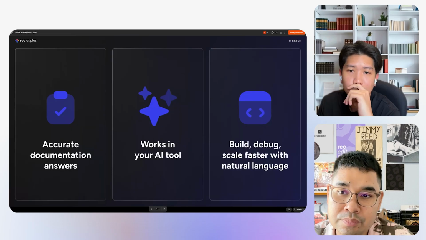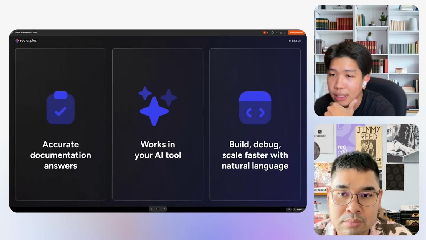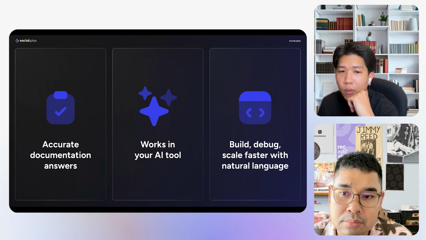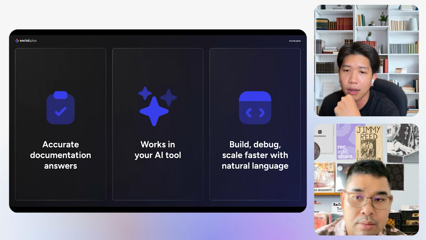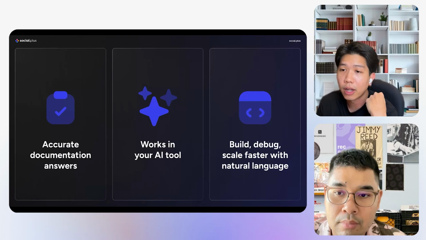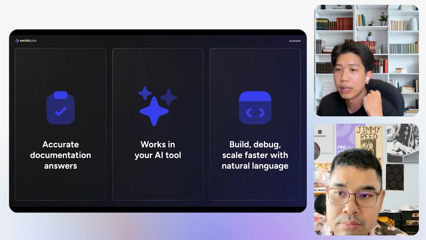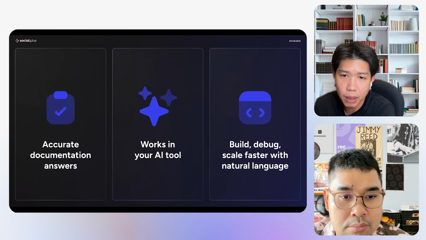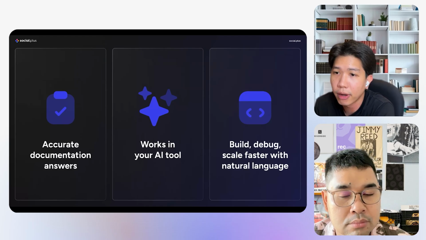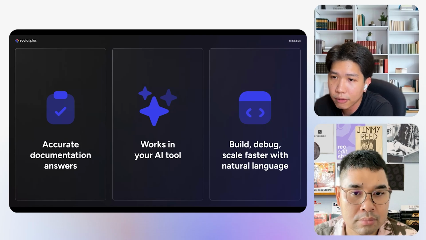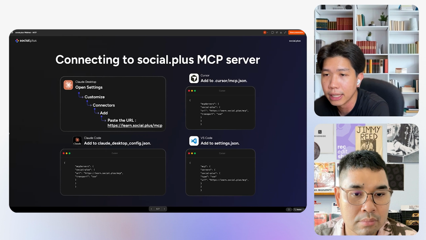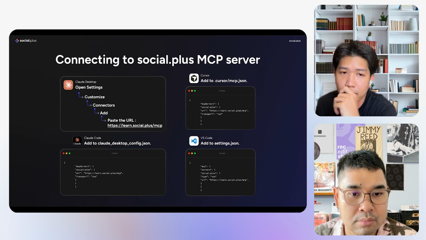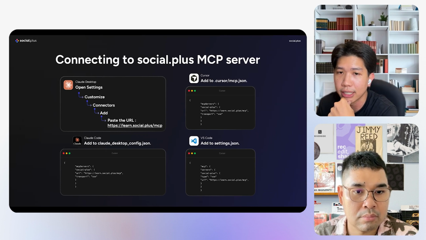Yep. So with MCP, I think you will get these three things: accurate documentation answers, you can work with your AI tools, and also you can build, debug and scale faster. Non-technical people or technical people could build this with natural language. Our MCP is basically an interface for our documentation. For now, we support various IDEs and AI agent tools available in the market. For today, we will demo using Claude for this integration.